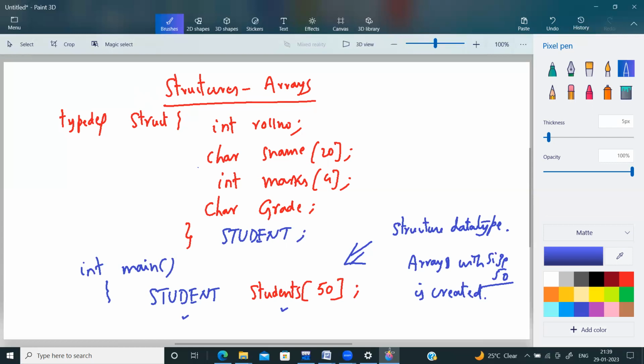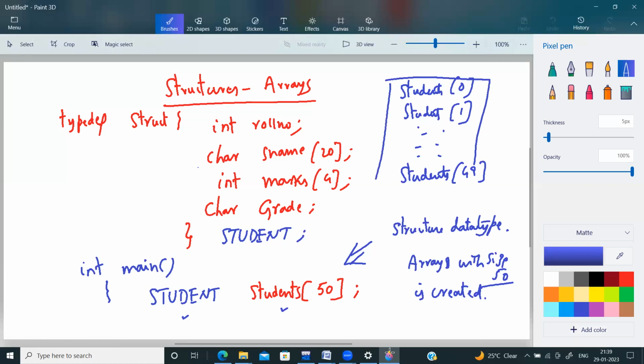So how will the memory be accessed? students[0], students[1], like this, up to the last, students[49]. These are all the different memory cells that will be created. But inside each memory cell, I have separate memory allocated for the roll number, separate for student name, separate for marks, separate for grade.